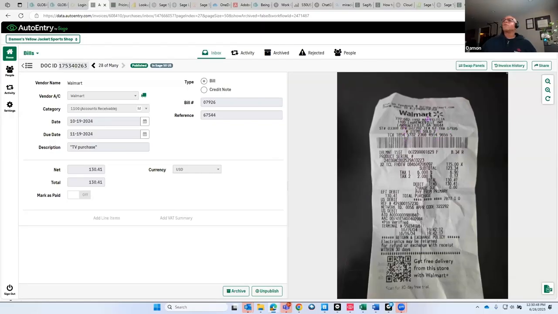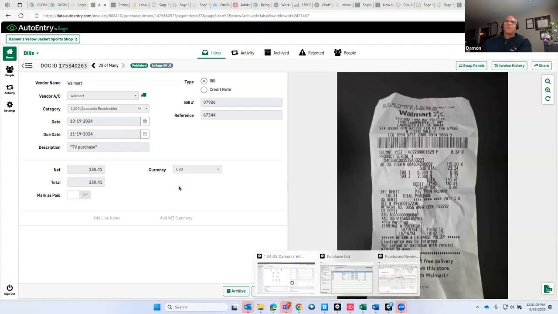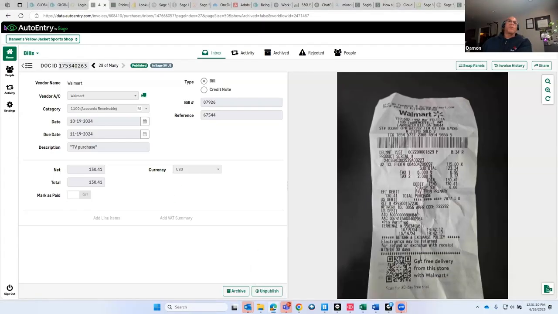67544. I don't see it. I see the transaction number up there. But you'll see that 32-inch TV, 130.41. So again, it doesn't show the tax. It doesn't show the 690 or the 707 in tax. It doesn't show that, but it just shows the total 130.41. So now that is in our accounting solution, because I did publish it.